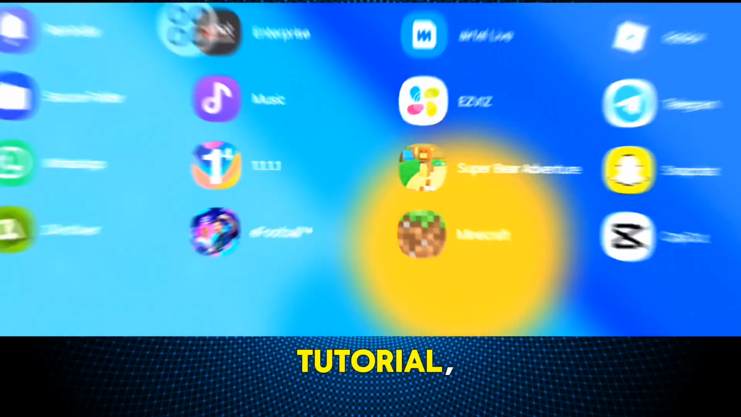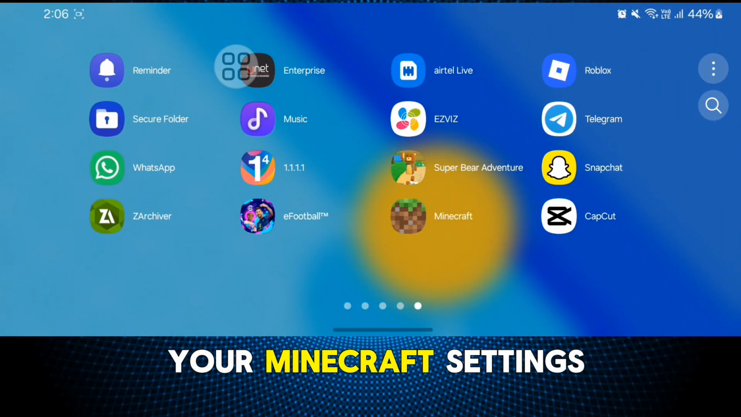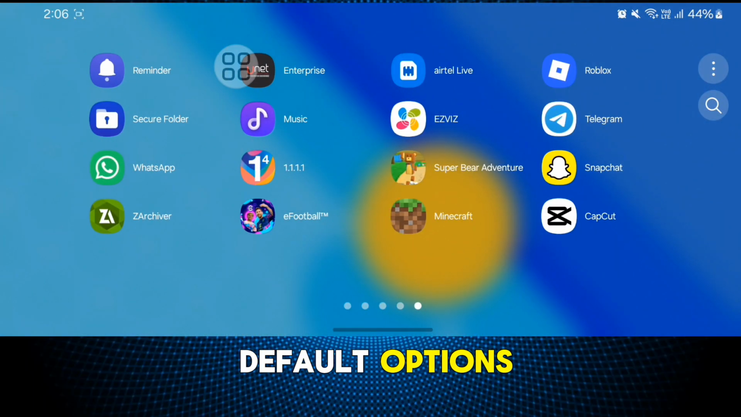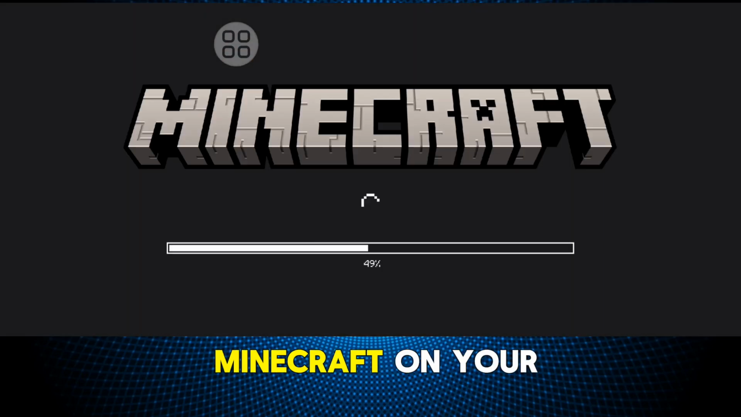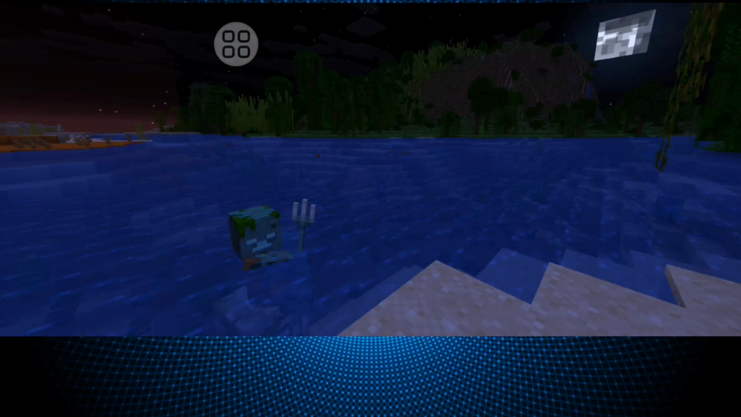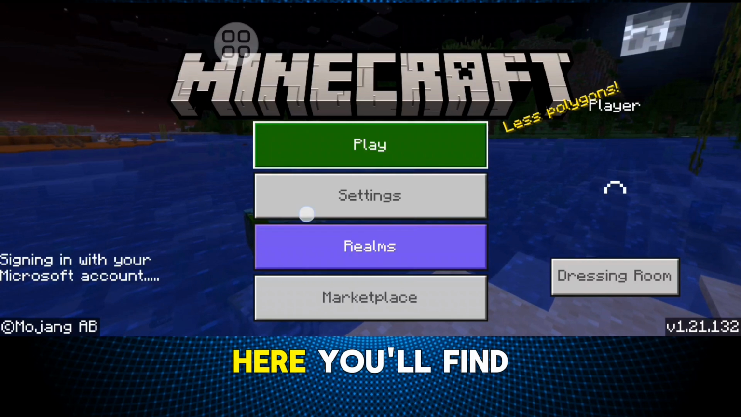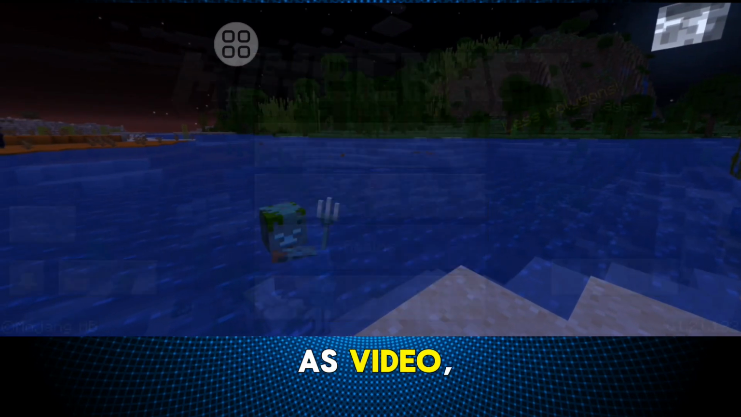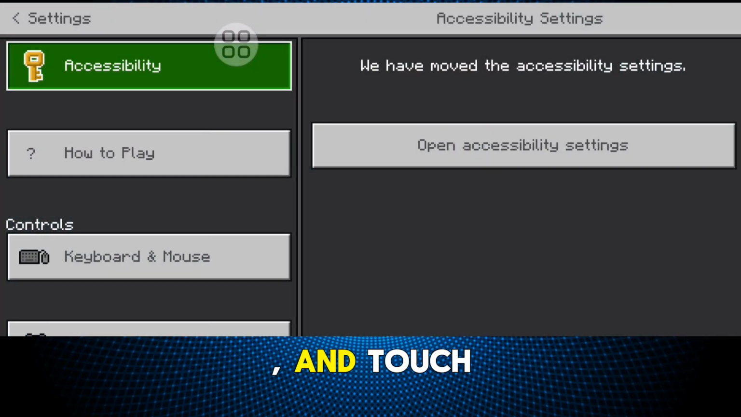In today's quick tutorial, I'll show you how to reset your Minecraft settings back to their default options. First, open Minecraft on your device and go to the main menu. Now select Settings. Here you'll find different categories such as video, audio, controls, and touch.